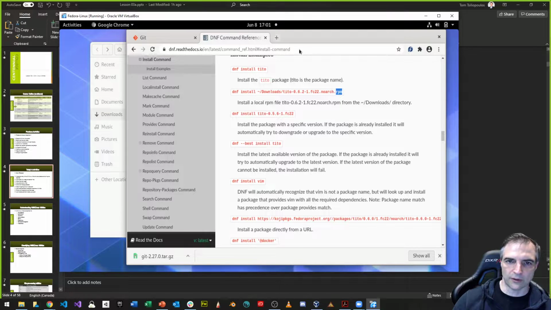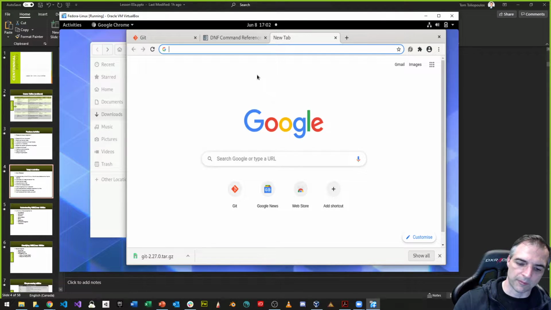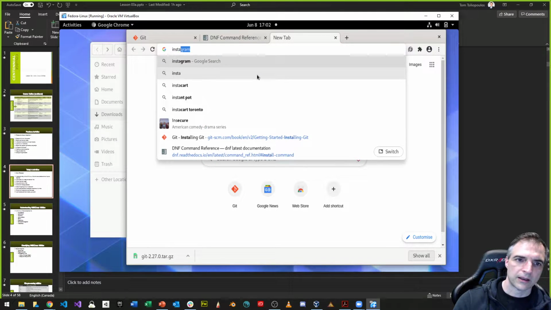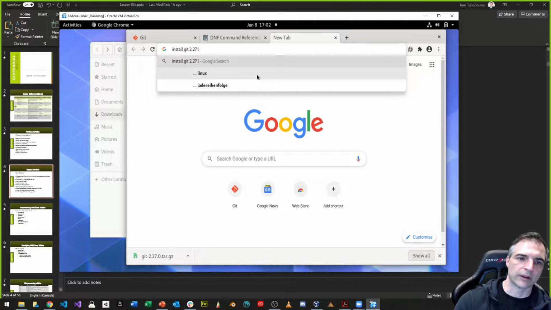So again, one thing you can also do, I'd love to be able to do sudo dnf install git-2.27, but it won't do it properly, unfortunately, because that's not the latest version that we have. So what if I wanted to, so here's another thing you can try. Install git-2.27, and we can say something like Fedora Linux.